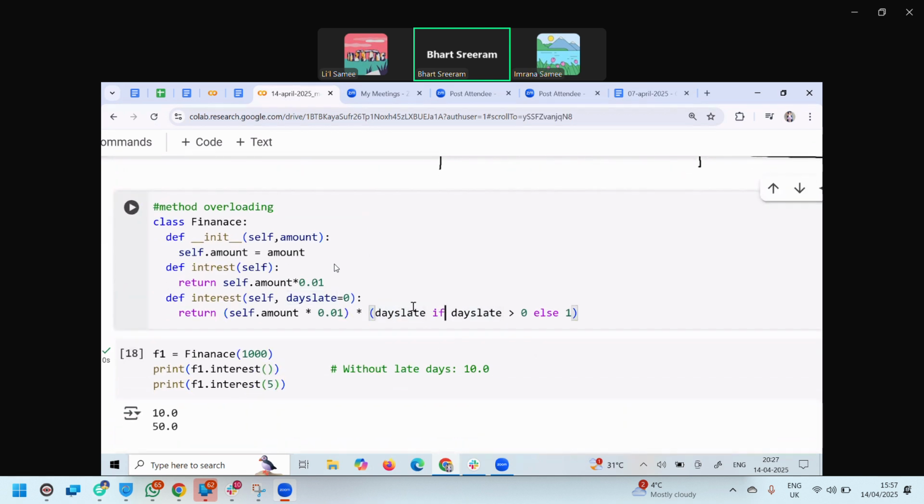Here I am mentioning directly: if the days are going above 0, I mean more than 1, it's automatically deducted daily, 10%. That means if he is not paying today, 10 rupees will be cut. Tomorrow also if he is not paying interest, then 10 plus 10, 20.